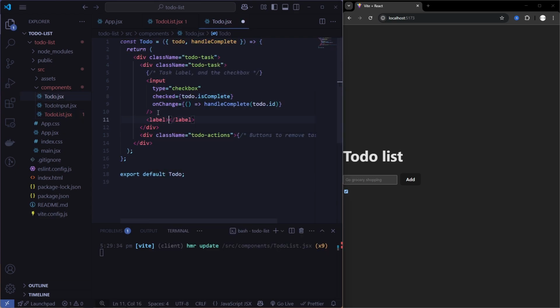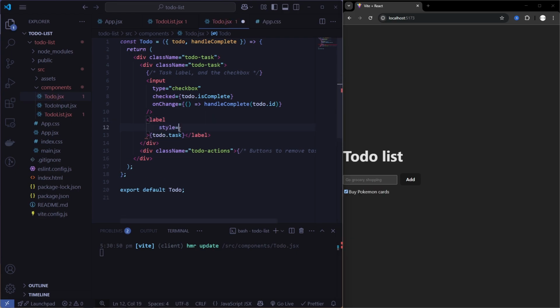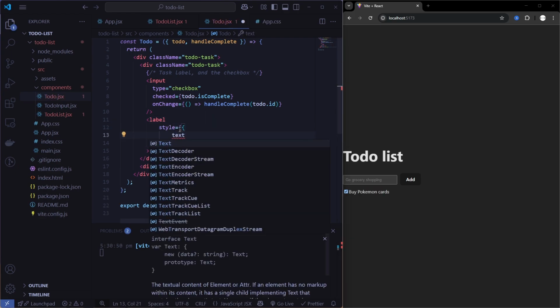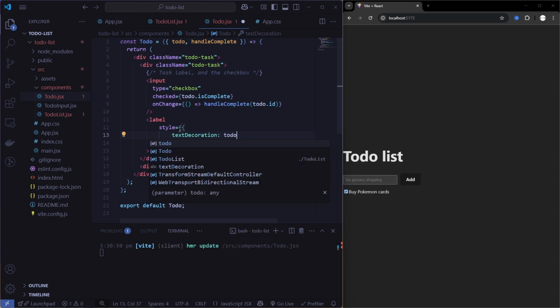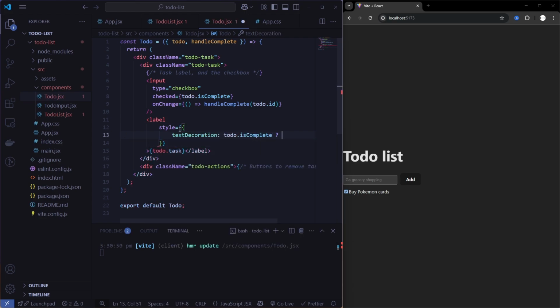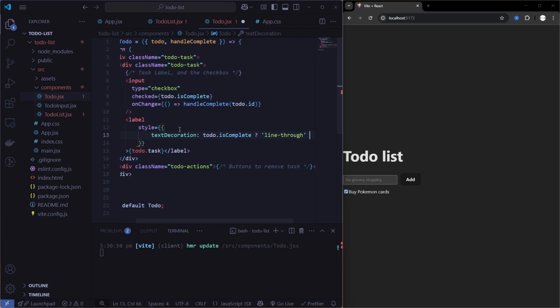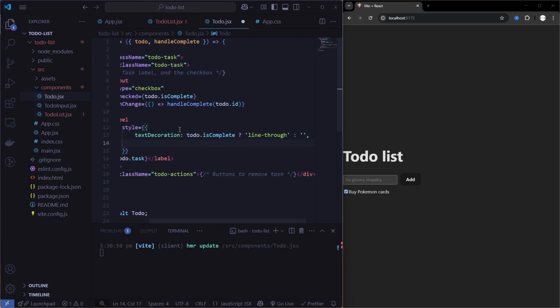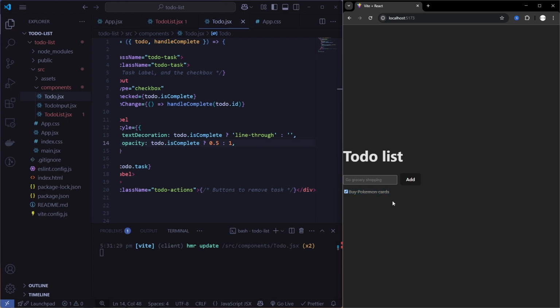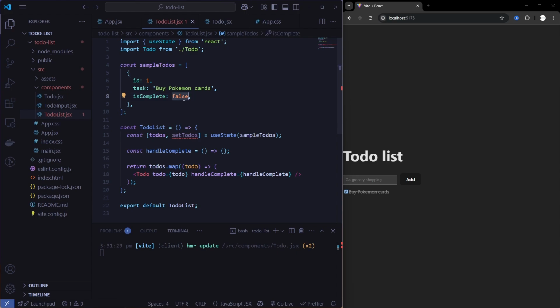So let's add a label element here, and it has the to-do.task, and that's displayed. And if it's complete, we want a line through effect, and we want it to blend in with the background more. So we add a style text decoration. If it's complete, then make it a line through, otherwise empty. And opacity, if it's complete, make it a little bit less, otherwise it's 1. So now you can see if it's complete, it's struck out with a line through and the opacity is 0.5. If it's not complete, it's back to normal.